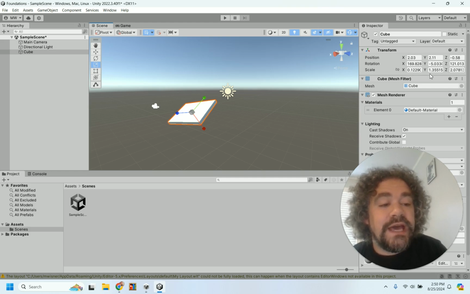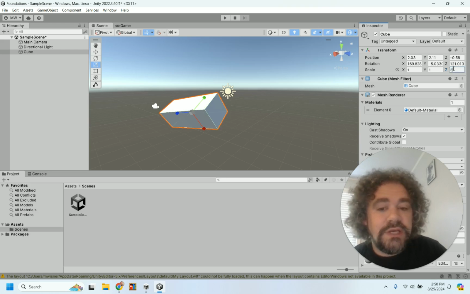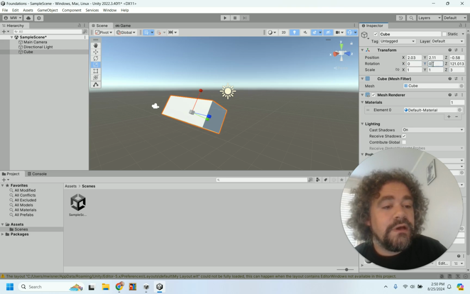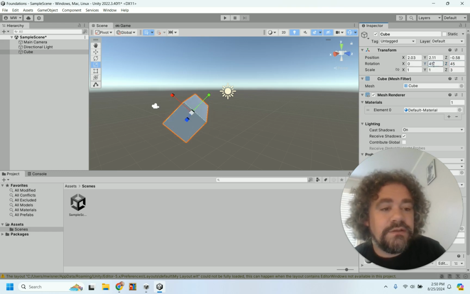You can physically edit these as well. So maybe I want the scale to go back to 1, 1, 1. Or maybe I decided that I want it to be 1, 1, 3. So I can manually type that in, right? Rotation, same way. I can type stuff here. Maybe I want it to only rotate 45 degrees in both the Z and the Y direction. There we go. Position, same idea, right? I can tell it exactly where to go.